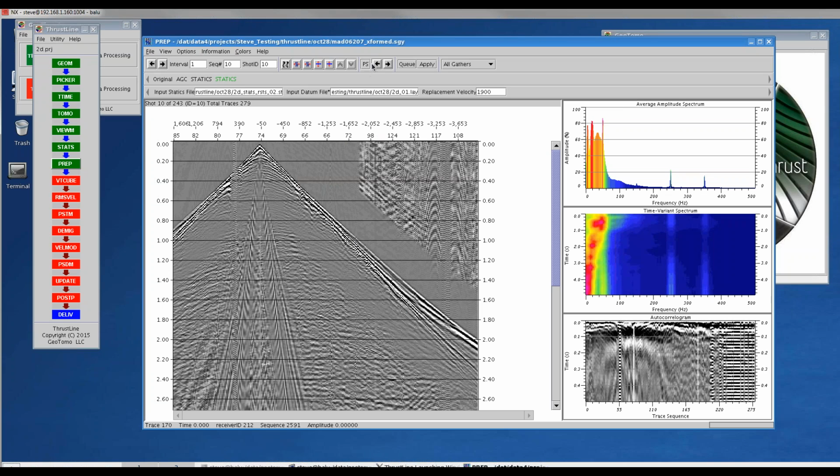So I could go back, so that's without any residuals, and then this is with the model-based residuals. So here you can take a look at the application of the statics on an individual shot and determine which statics you like best. And that's the extent of this video. We'll continue on in another video after this.